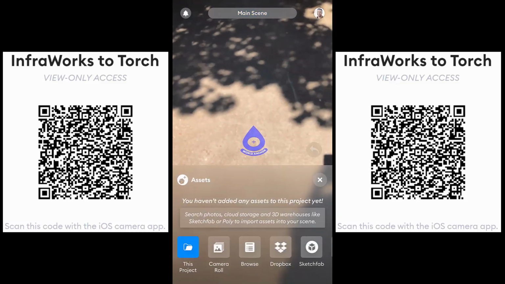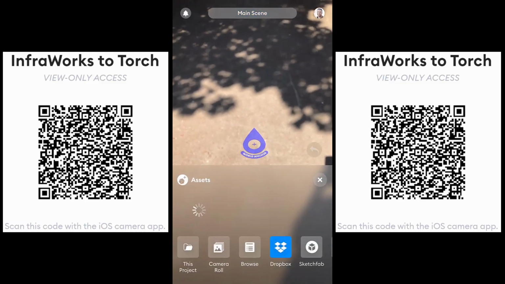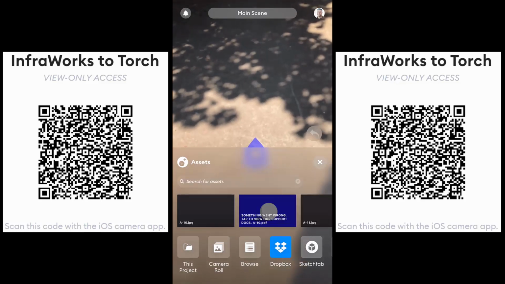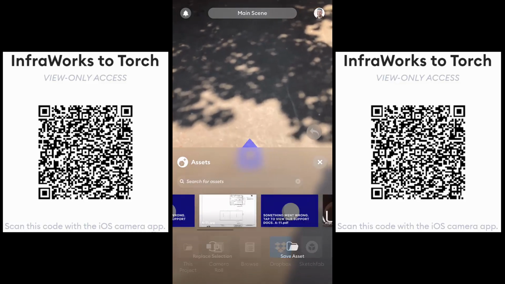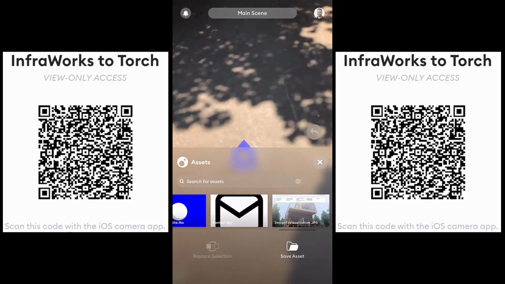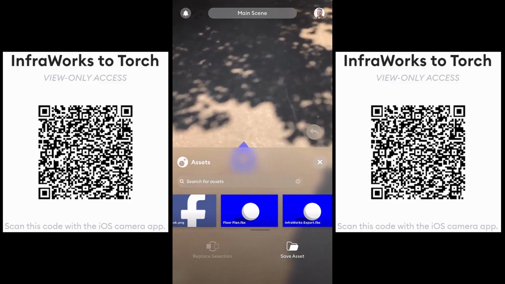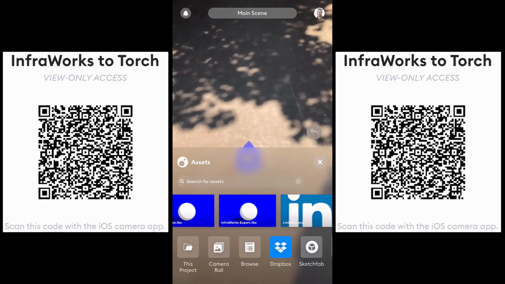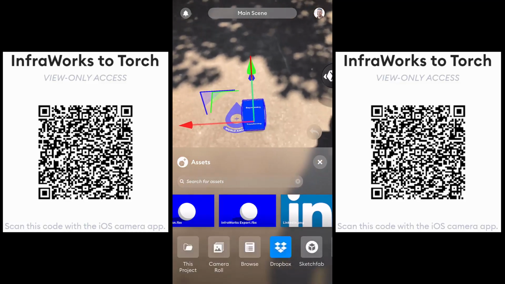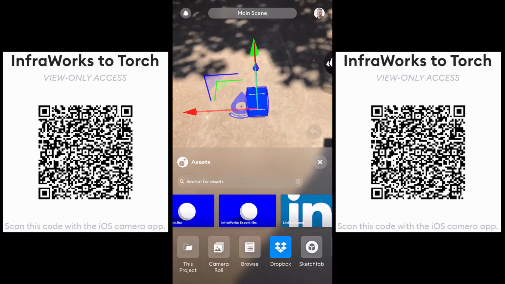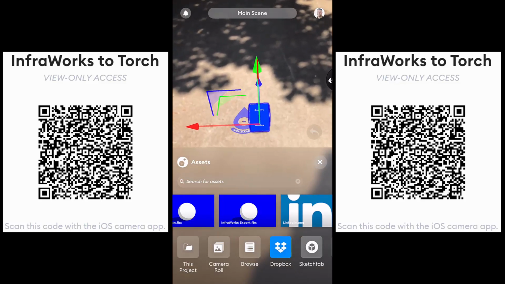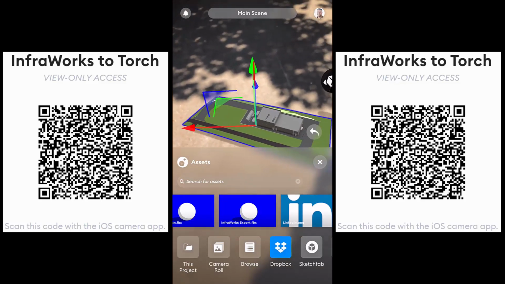And we're going to set the anchor point, and we'll click on Dropbox. Once this is done loading, we'll navigate to that InfraWorks export FBX file that we just uploaded. And there we go. We select it and we'll drag it onto our scene. You're going to see it's downloading, and then it's going to load. And there it is.